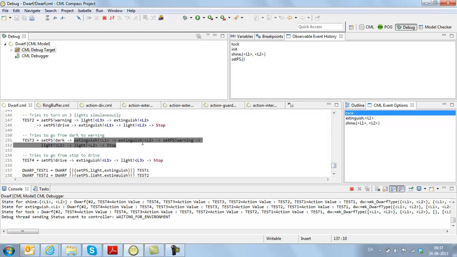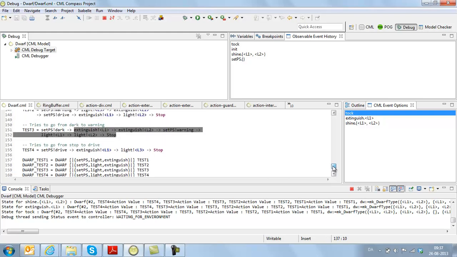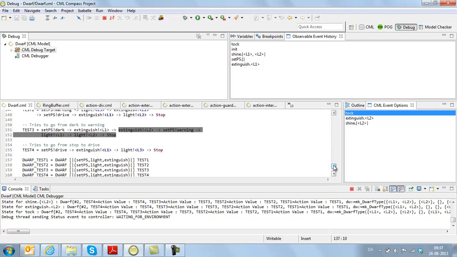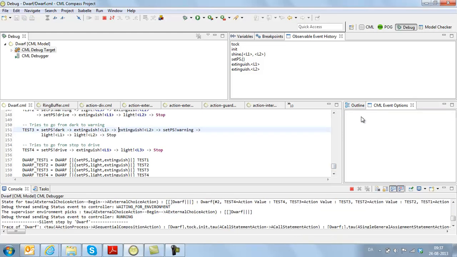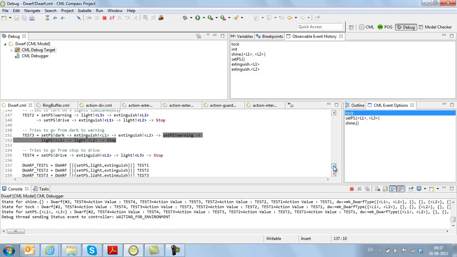We have currently running test tree. Test tree is one that is going to try to move from dark to warning, so it's actually going to fail. Try to extinguish like this. You can see this other process down here is now ready to extinguish again on L2. Try doing that. We moved on. We're now kind of go to a warning state like this.